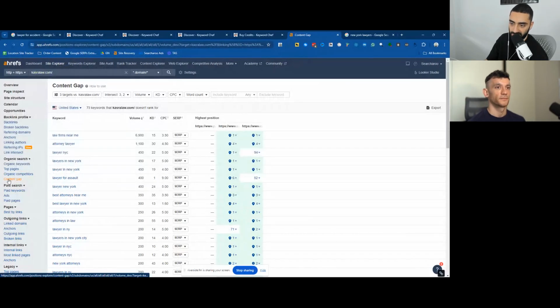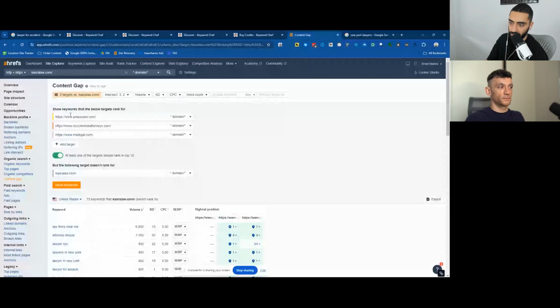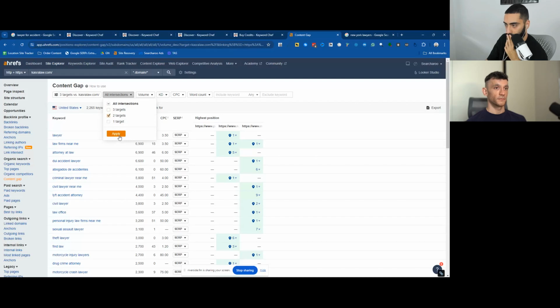And I've gone to the content gap section on the left hand side. And then what I've done is I've just pasted in my 3 competitors. And if you then take a look at the intersections, you can obviously filter by 3 intersections. That basically means all 3 competitors are ranking for that keyword. Or you can do, let's say, 2. So let's just take a look at 2 intersections.